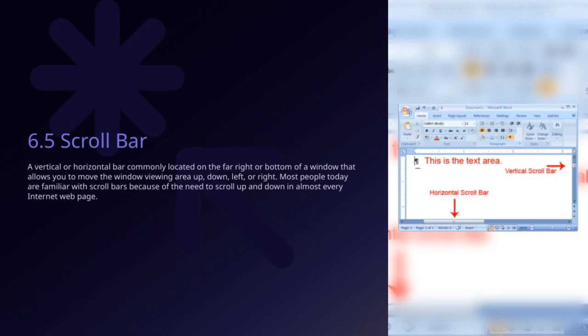Let's talk about scroll bars. You'll notice that they are usually placed on the far right or at the bottom of a window. Their main purpose is to help us navigate through content that extends beyond what we can see on the screen. Think of them as a quick way to move the viewing area up or down, or left and right, without having to scroll with a mouse wheel or arrow keys.